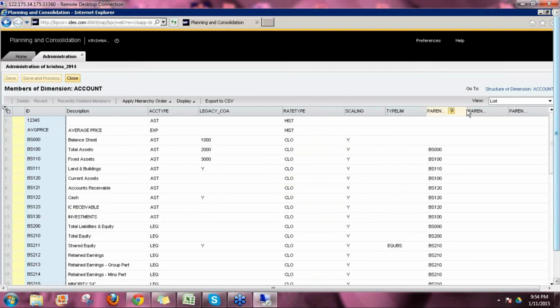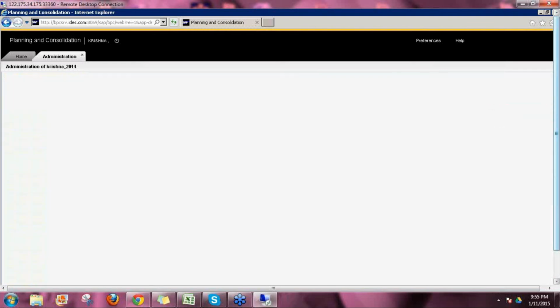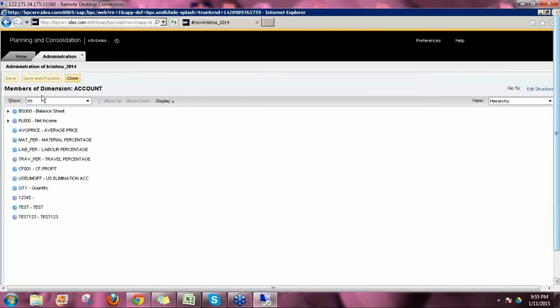And then here there is something called parent H1, which is nothing but hierarchy. If I am seeing this data in this line format, like your normal Excel format, this is called list view. If you see here, there is a view called list view. If I want to see it in hierarchical fashion, the master data, you select it as hierarchy. Then the system will show you the hierarchical view.